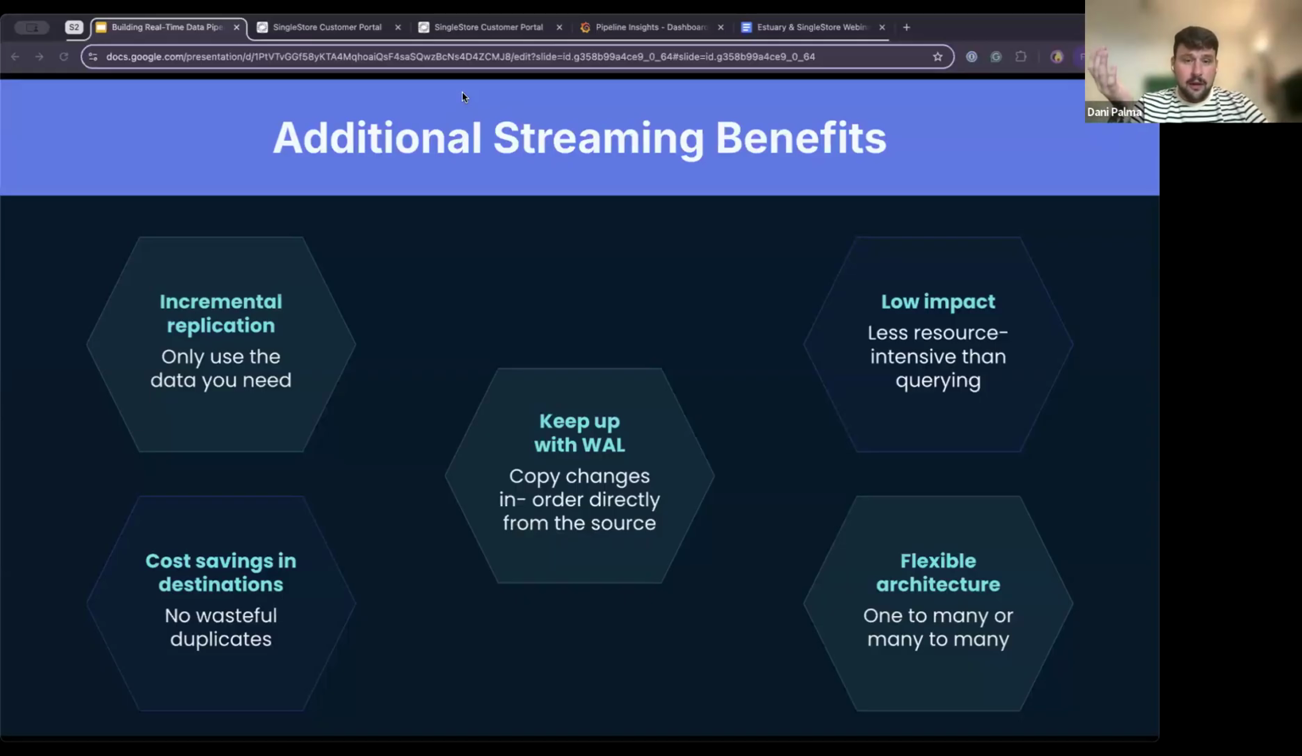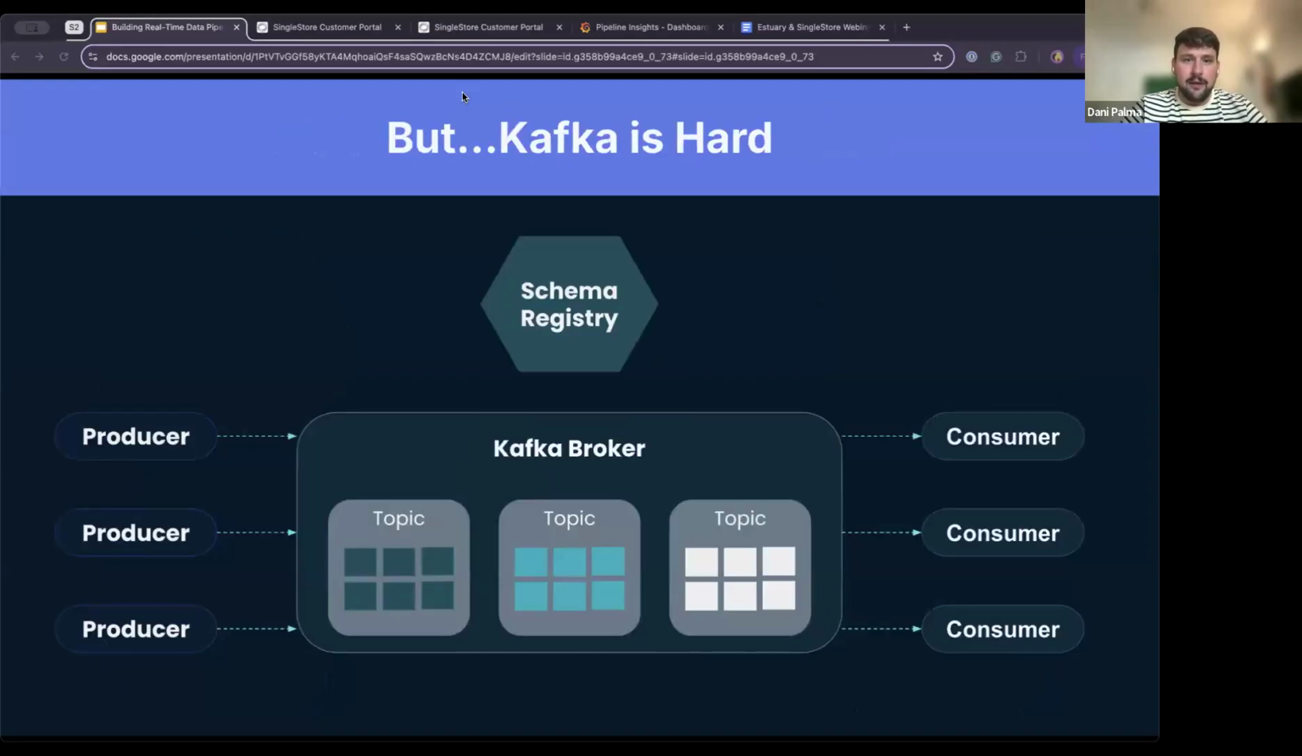Some other benefits include incremental replication by default, lower impact on your source databases, and enabling cool stuff like many-to-many replication as well. So when I talk about streaming and real-time, almost immediately everybody thinks of Kafka. But yeah, so real-time is Kafka, and Kafka is hard, right? So Kafka is pretty much the default answer to real-time data infrastructures.